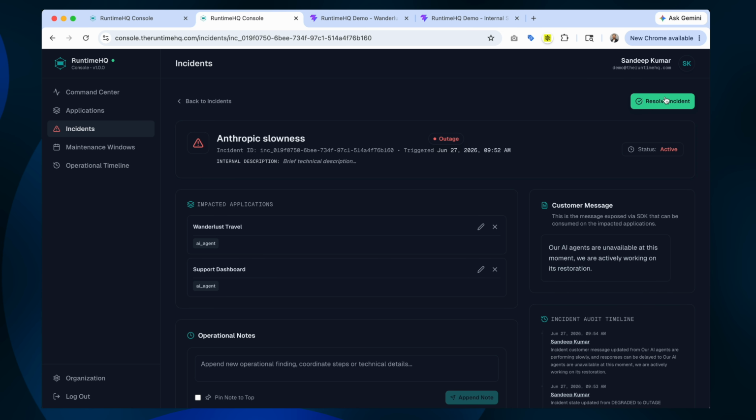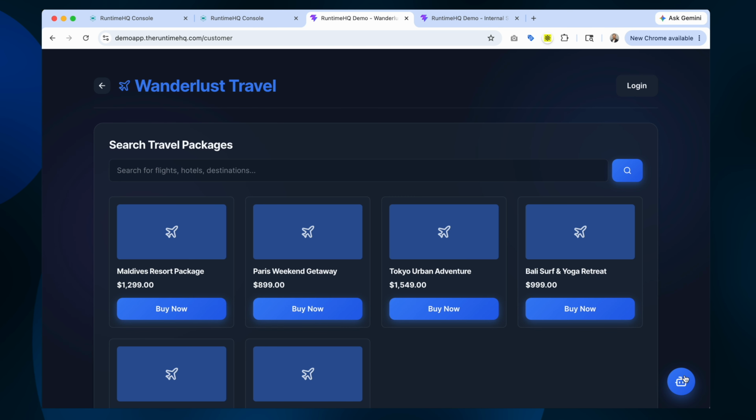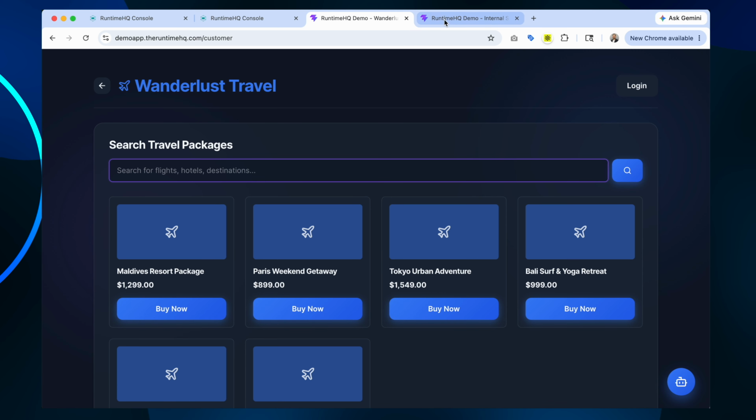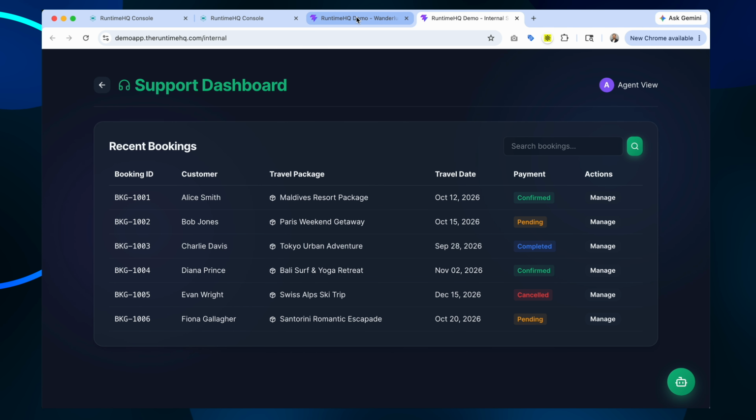Now, when the incident is resolved, capabilities will be back to normal. Now you see the agent is operational again, it is all happening without any redeployment. Likewise, it can also be used for search capabilities, payment capabilities, etc. And the applications can behave differently to the different states.